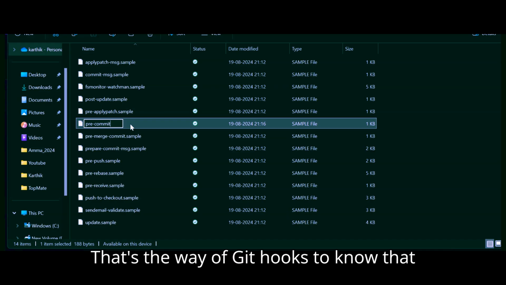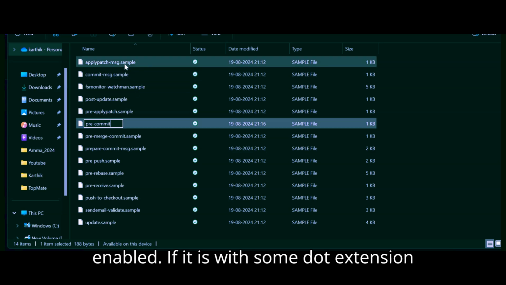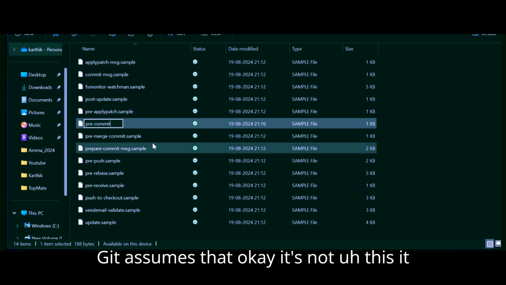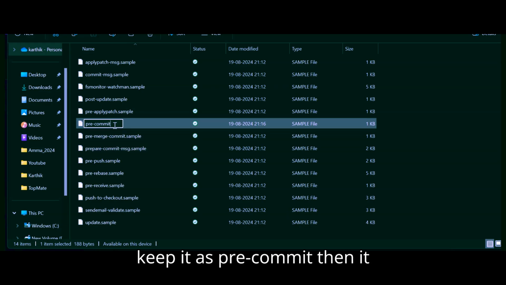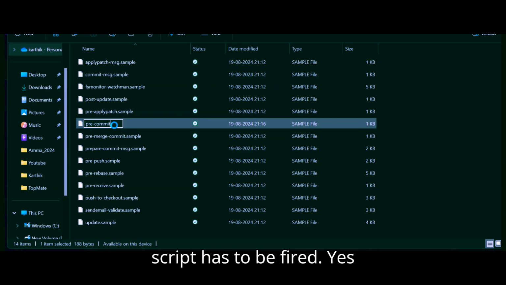That's the way for Git hooks to know whether the custom script is enabled or not. If it has a dot extension or some other characters, like .sample, Git assumes it should not fire off this hook. The moment you remove it and just keep it as pre-commit, Git understands that this script has to be fired.